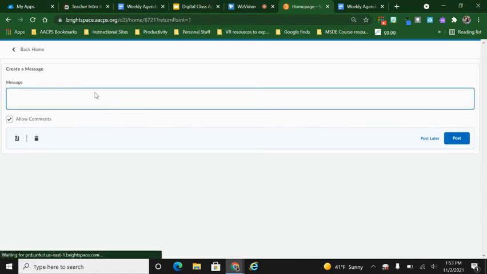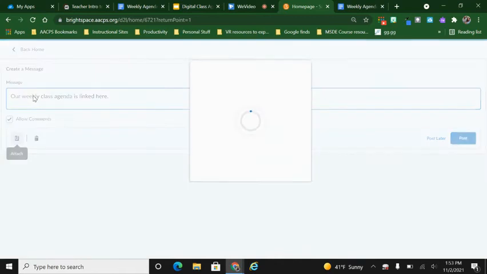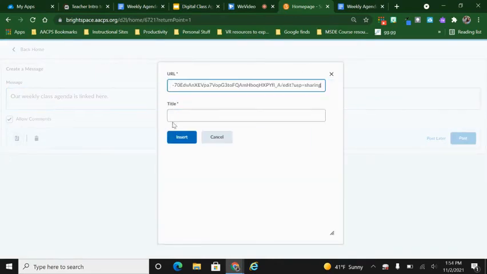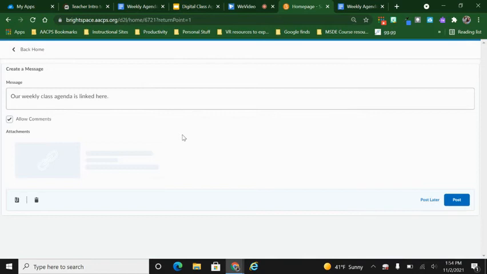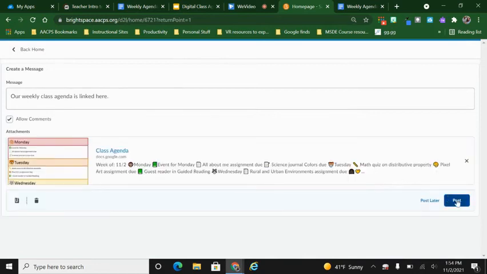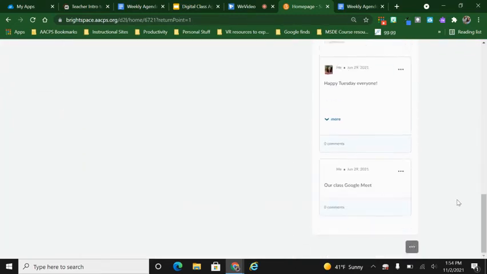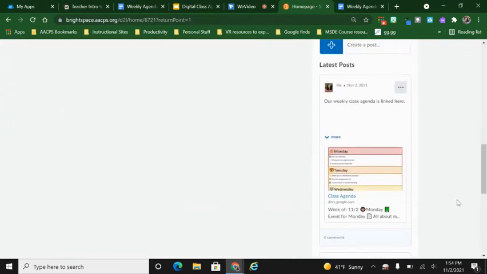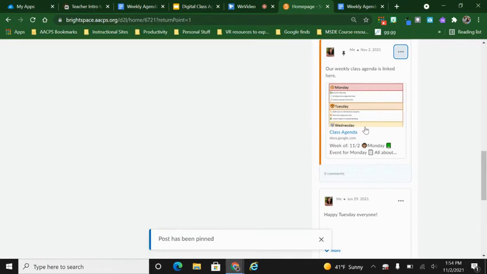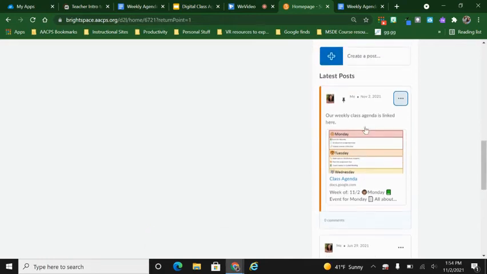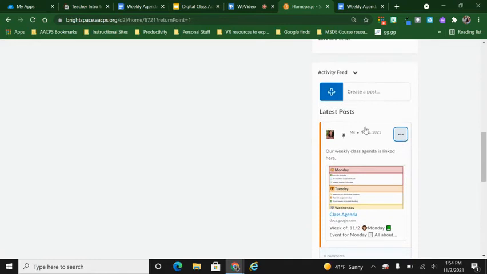Choose the option Message, choose the Attach option and Web Link, paste in your web address, type in the title, and click Insert, and then Post. Now in the activity feed area, you'll be able to see your agenda for this, but parents will also be able to see that in the parent app. One final thing to note about the activity feed is that you can choose to pin an important post, such as your agenda, to the top so that it stays in a prominent position for your students and their parents at the top of the activity feed area all the time.